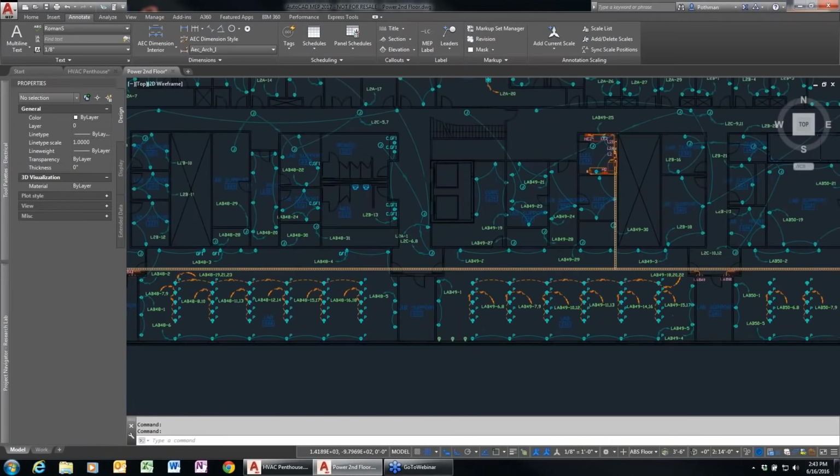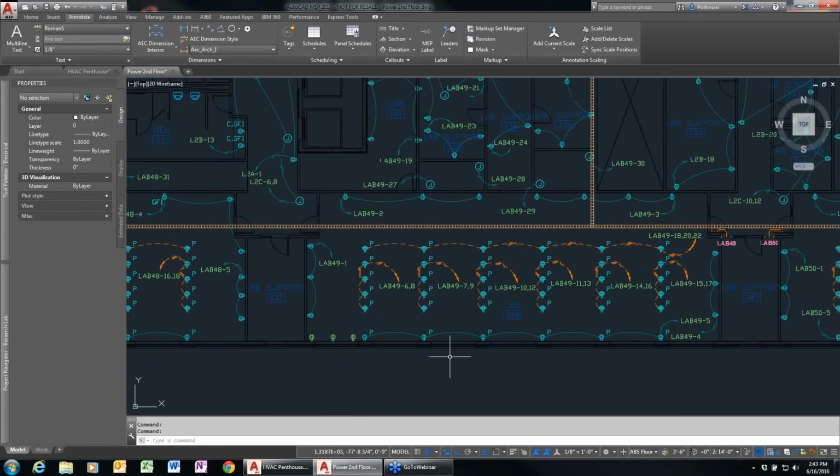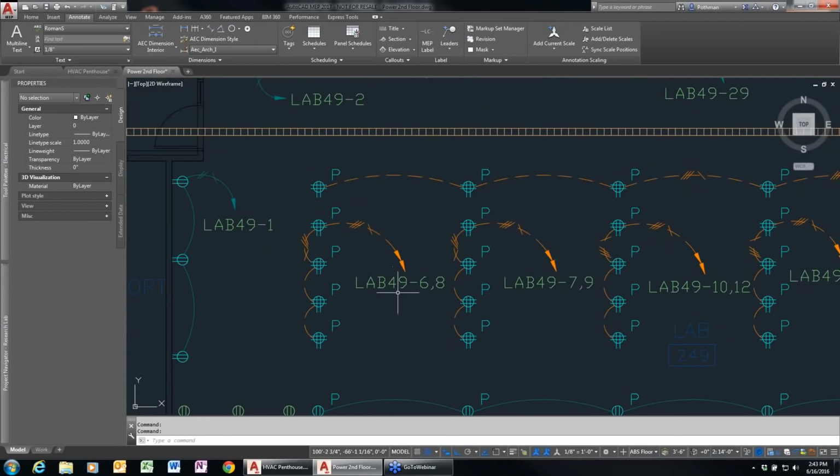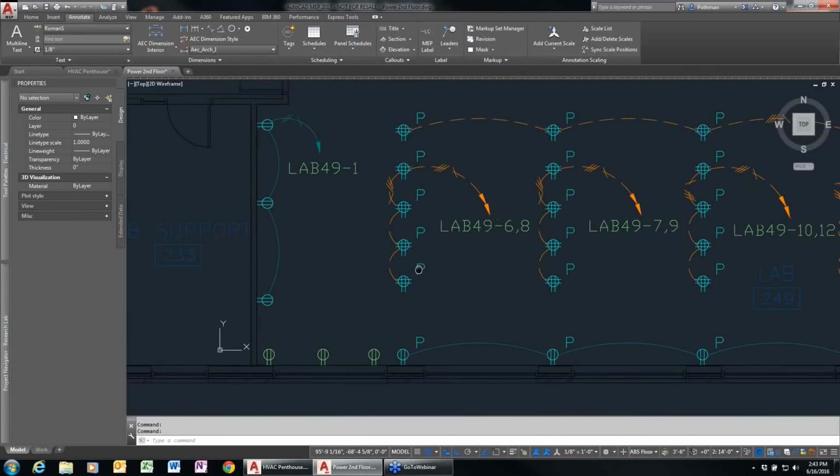Okay, so here in my power drawing, there's a couple of interesting things. Here's an example of a circuit where we have 2 circuits on the same home run. This is saying that this is connected to panel lab 49 circuits 6 and 8, and it's indicating that using the 2 arrowheads that are specified, and you can totally control how all of that works if you don't want to see the multiple arrowheads or anything.